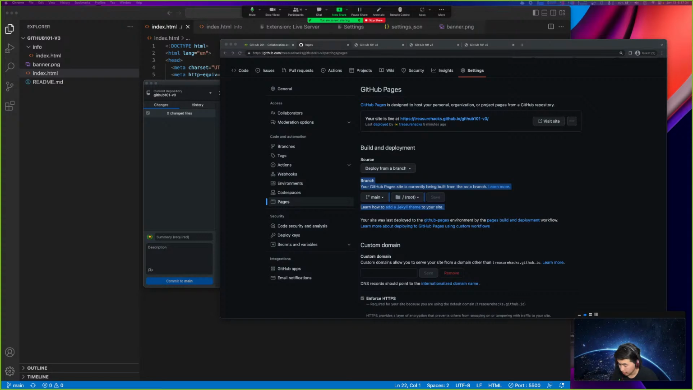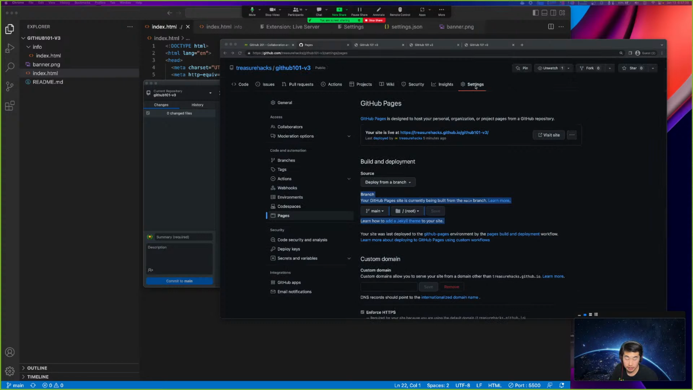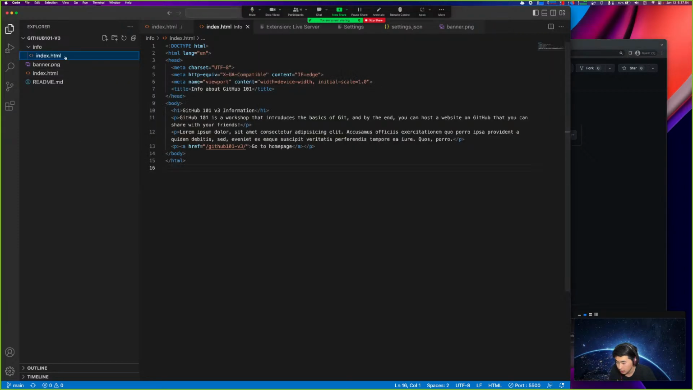How to generate the link again? So essentially the link, you can actually see it if you go to your settings and pages. For example, mine is right here. It'll actually show you your website link. Your site is live at, and then your username.github.io/github101 on the info page.